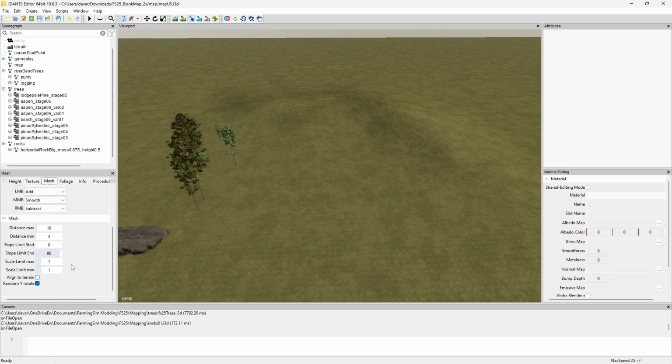Now with trees, do not change the scale, because if you do, when someone cuts them down, they will look funny and they may break things. So with trees, it is best to keep the scale at 1, so you would leave these 1-1. Now with rocks, if you want the scales to alter as you paint, you just change your max and your minimum, and as you're painting, it'll scale the rocks at different rates.